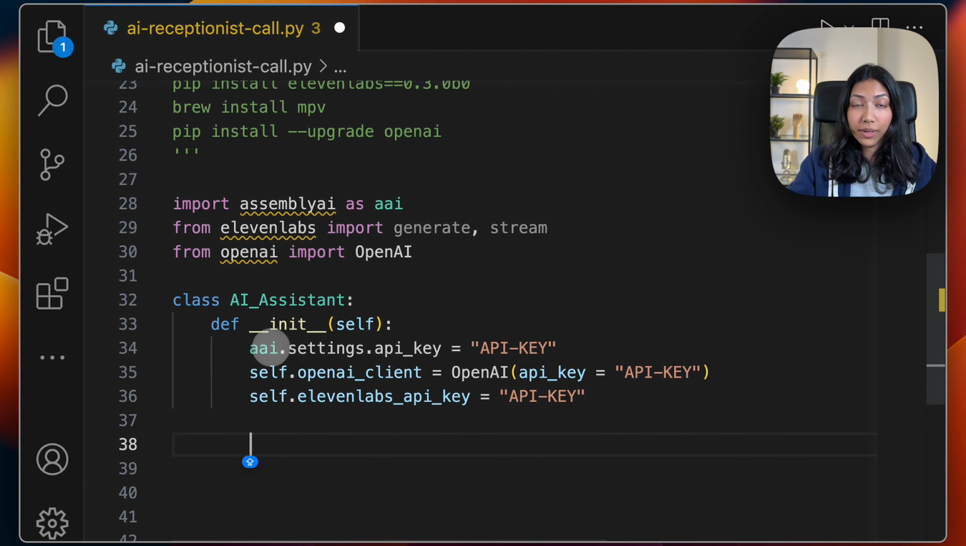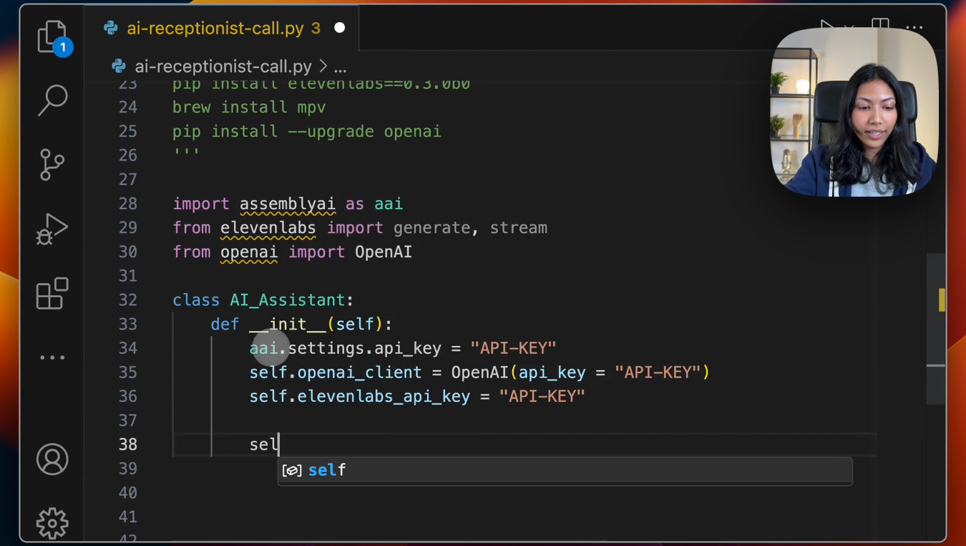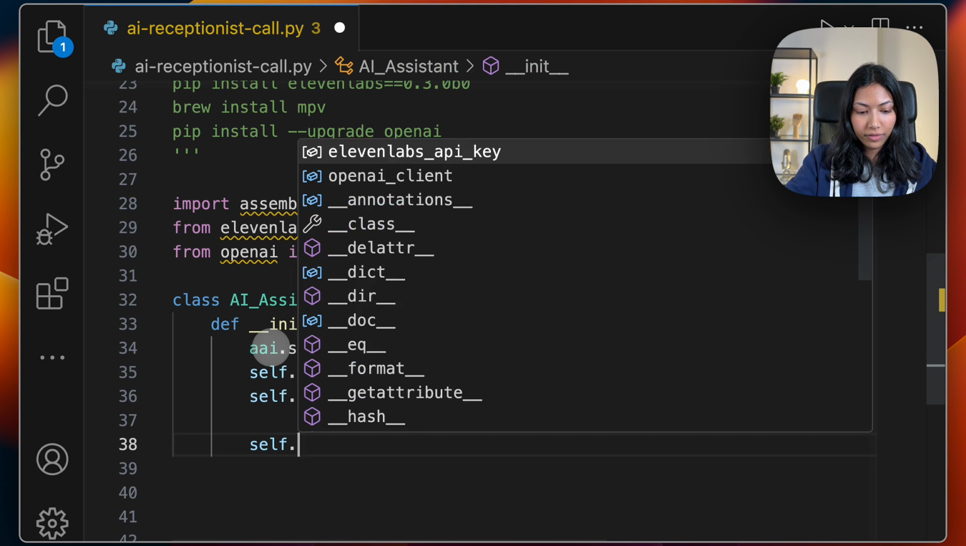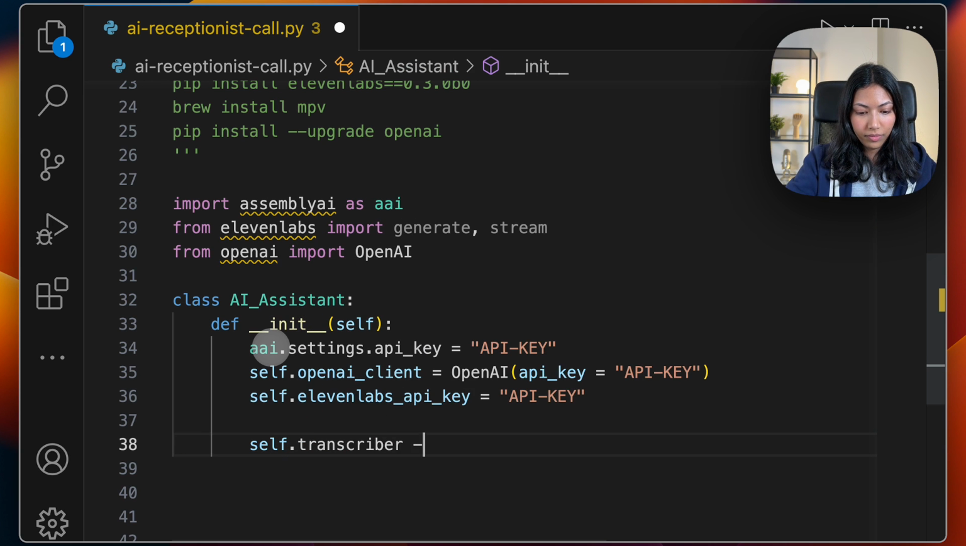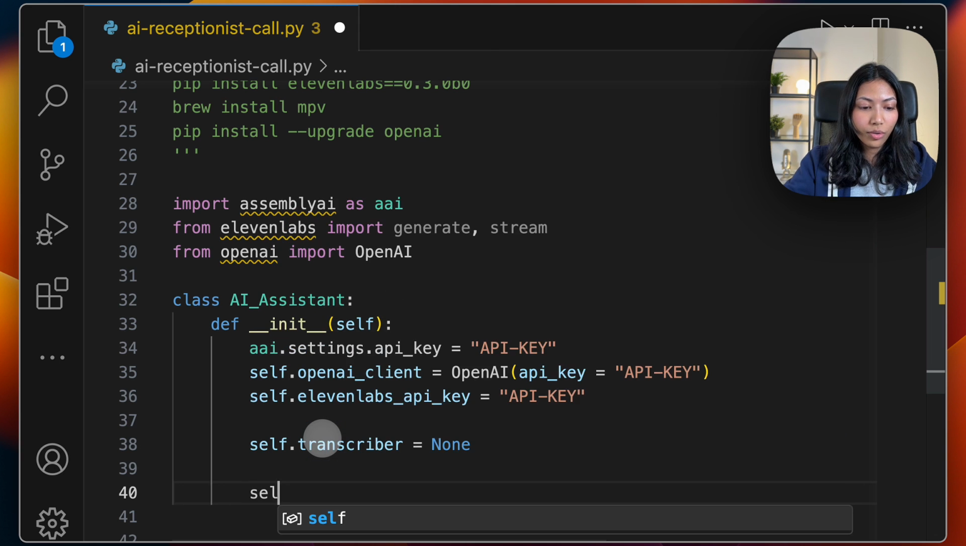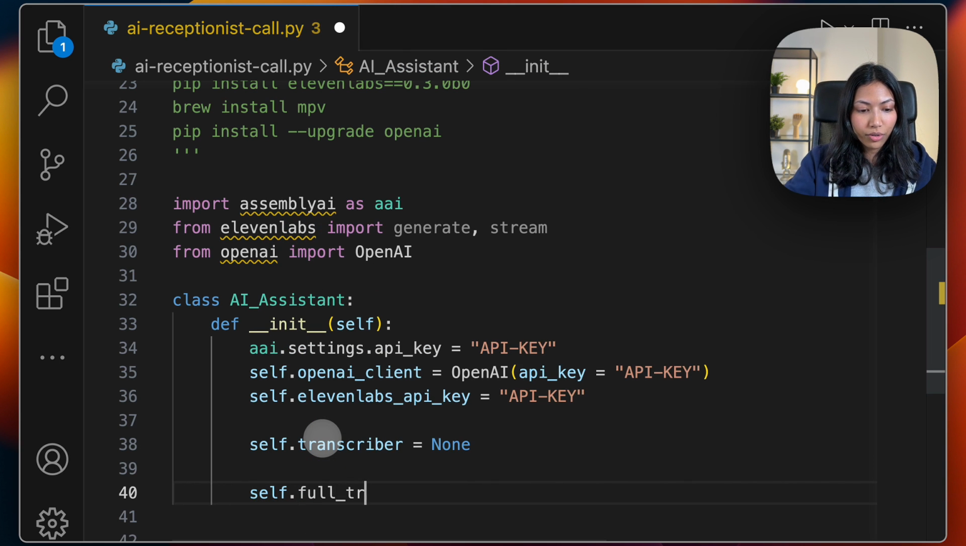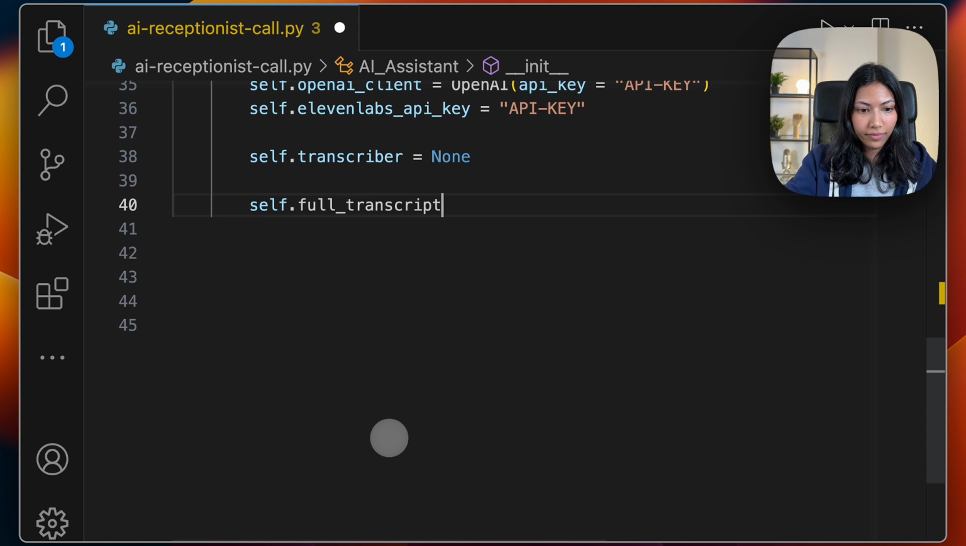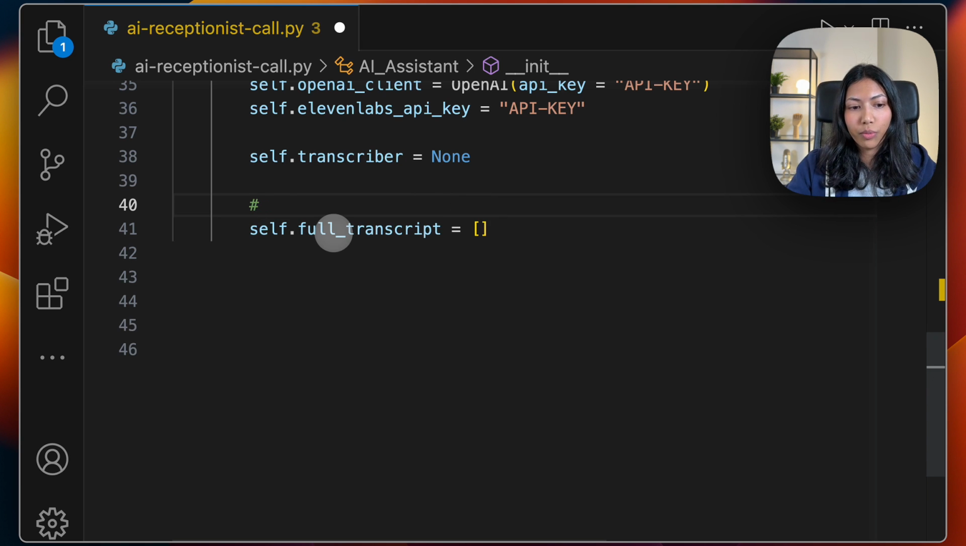Once you have all 3 API keys defined, let's go ahead and create an empty transcriber object. After we've done this, let's also create a list containing the full transcripts of everything that we're saying and also what the AI assistant is saying as well. So let's do self.full_transcript. Before the conversation starts, we want full transcript to only include a single thing, which is the prompt that we want to give to OpenAI.